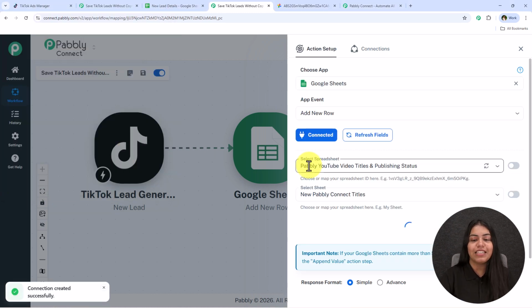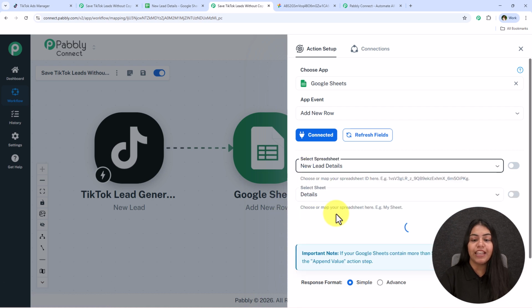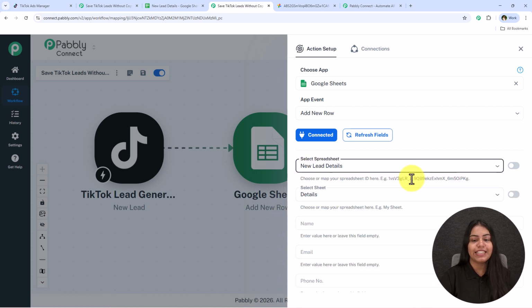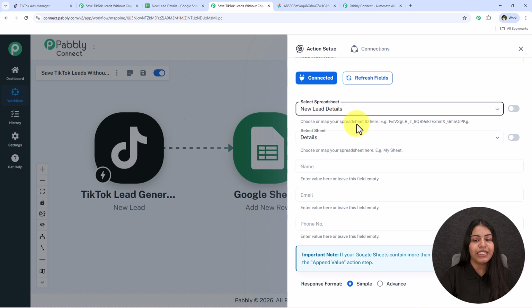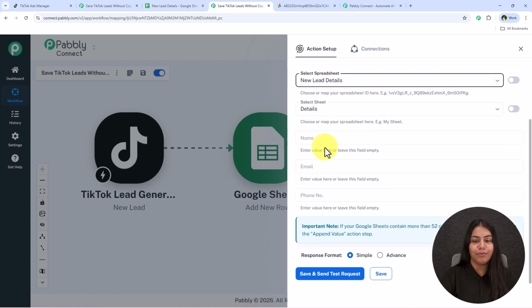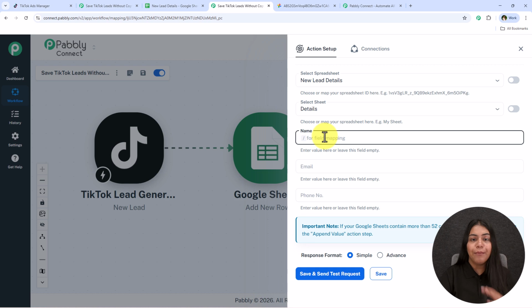After this, you have to select the spreadsheet and the sheet right over here in which you want to add your lead details. So the name of my spreadsheet is new lead details and the sheet is details. Now one by one, I'm just going to add the lead details, but we are not going to enter the details manually by tapping it like this, but instead we are going to map it.